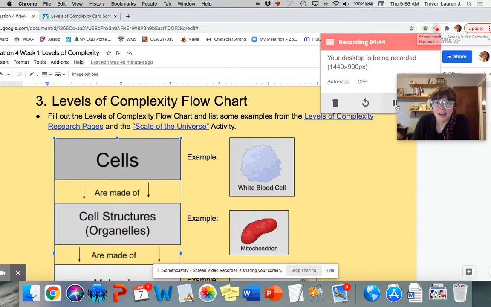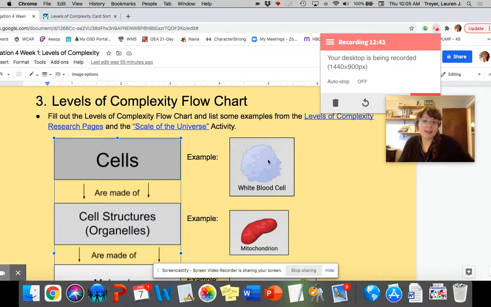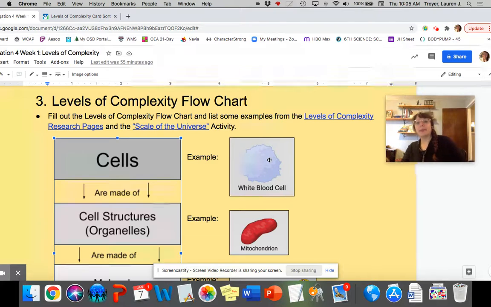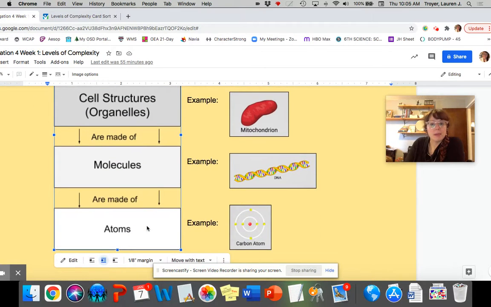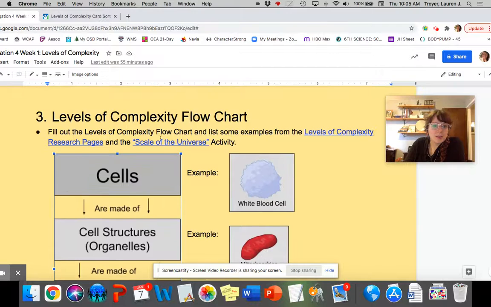Yeah, Ida. So the next thing you're going to need to do is add some examples for each of these things. So cells, cell structures, molecules, atoms. Probably the easiest way to do that is to take a screenshot from the levels of complexity.